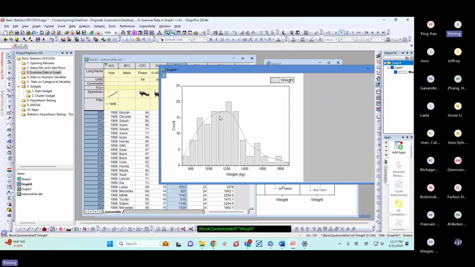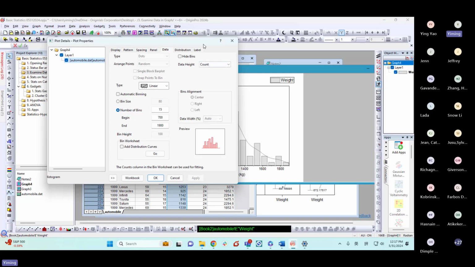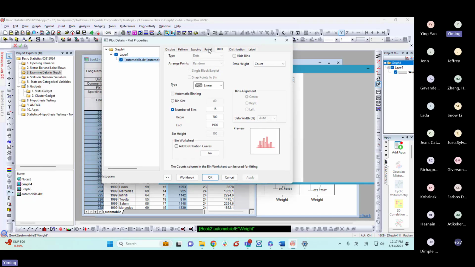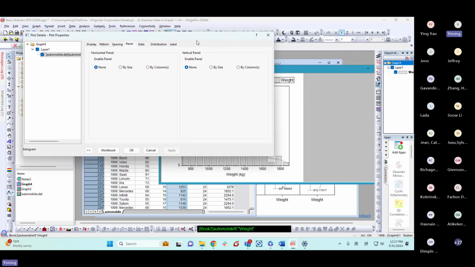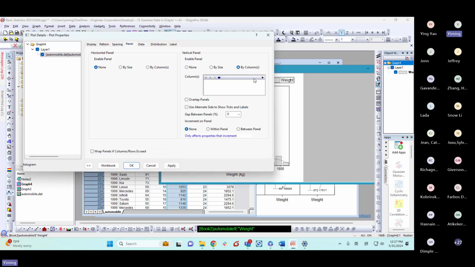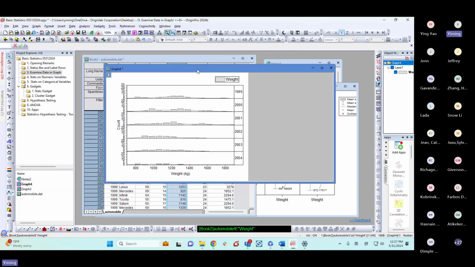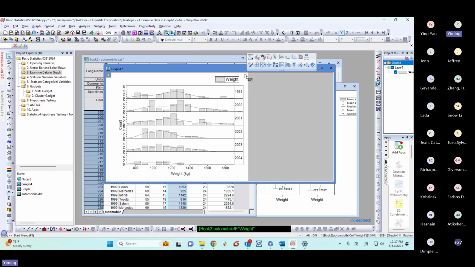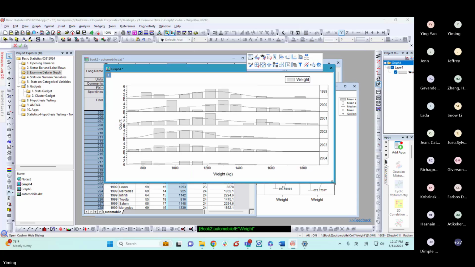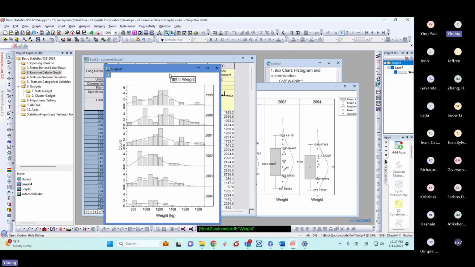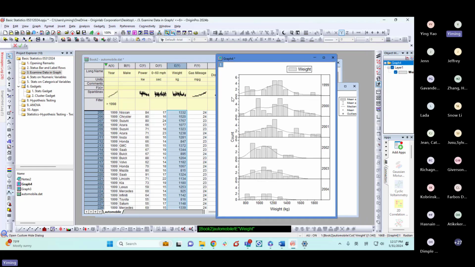Again, I can split the histogram by the year. Double click on the plot and go to the panel tab. This time I will do vertical splitting. So I go here and by column, again by year, click OK. It doesn't look very nice, because we need to rescale it. So you can just go to the rescale button. Again, we can turn on the window view mode and resize the window to make it look better.